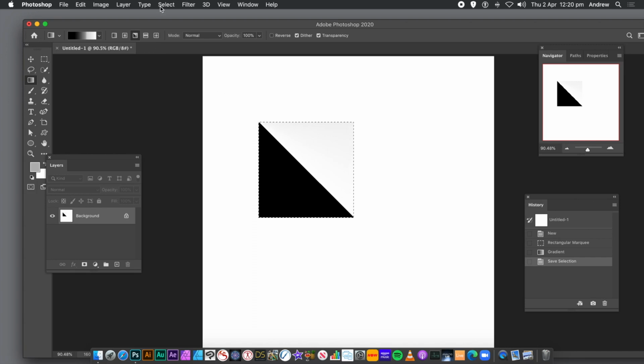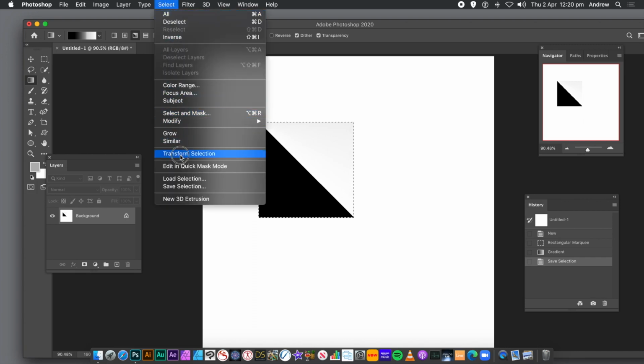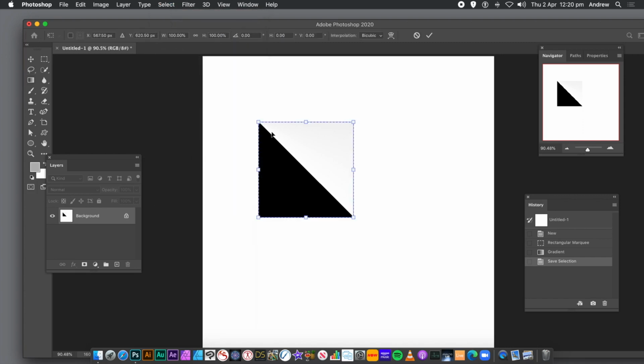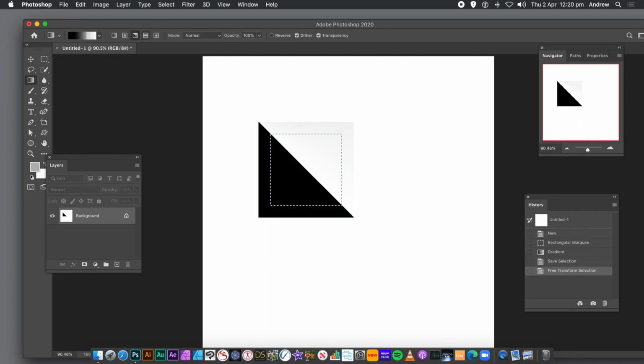So I've saved the selection. Now what I want to do is transform that selection. So select menu, transform selection. Go up to the top and enter 75, 50, whatever you want. And press return. 75 in this case. And then go to the gradient tool and do it from bottom right to the top left. And you've got your design.